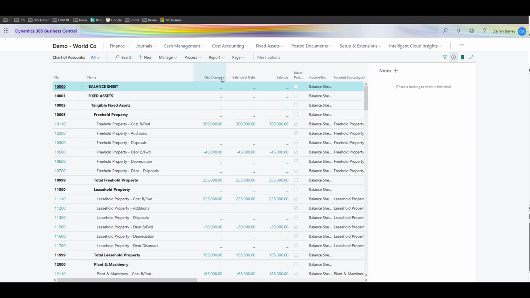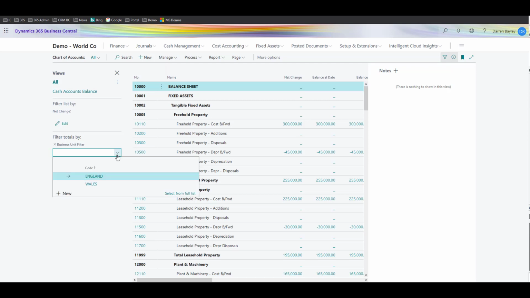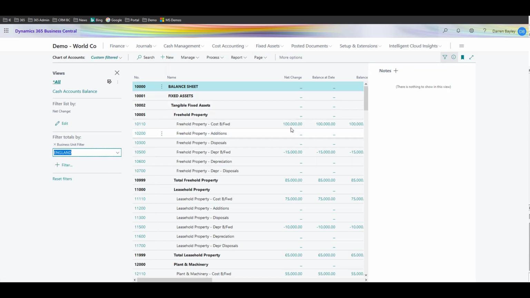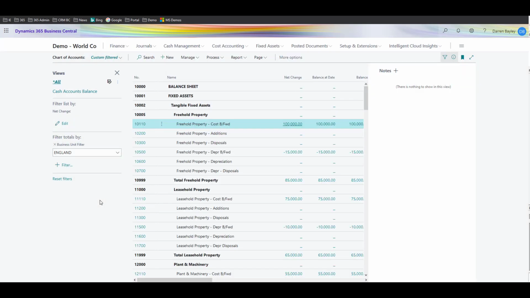So if we take a look at the chart of accounts on parent company, we've now got 300,000 in here, and we can narrow down in here as well if we need to, and say, okay, let's just have our TB by one of the subsidiaries, by England, and pretty much we're looking at England's TB, but within the consolidation company. We can see all the consolidations we've done in the past and what value we're looking at there. So that's how the process works in Business Central.